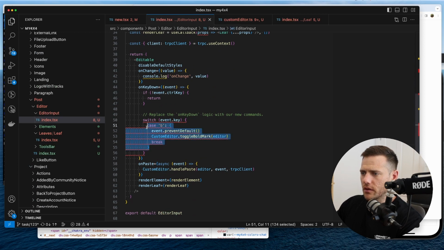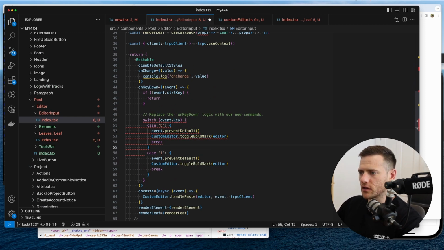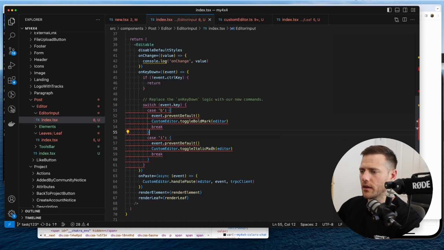So now what I'm going to do is say here, this is for our quick keys, and we're going to use the key I for italic. And then we're going to toggle italic mark. Right, so that just allows us to hit Control I or Control B to quickly do that.